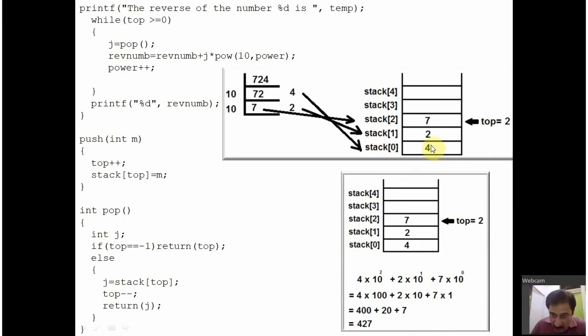Again, this value is popped off. This 4 is placed here. And the value of top is decremented by 1. It will become -1. The moment the value of top becomes -1, that means the stack is empty. After popping off all the values from the stack, you are multiplying each of the individual digits by 10, and with every multiplication you are incrementing the power.